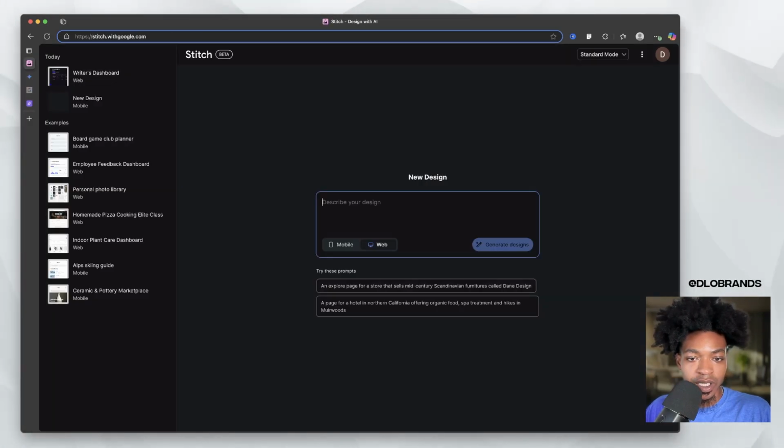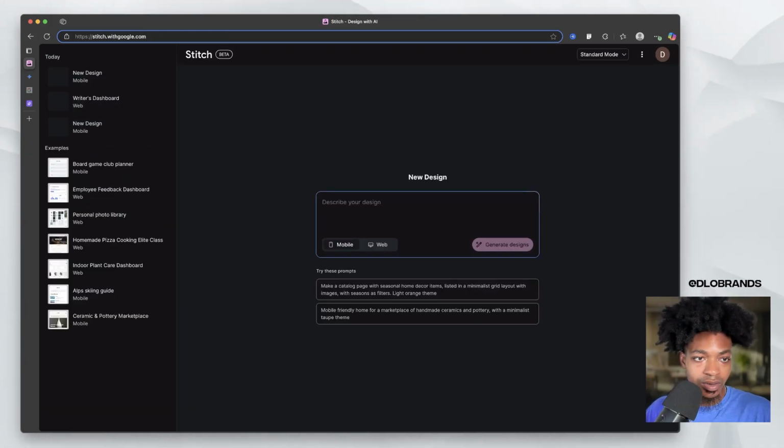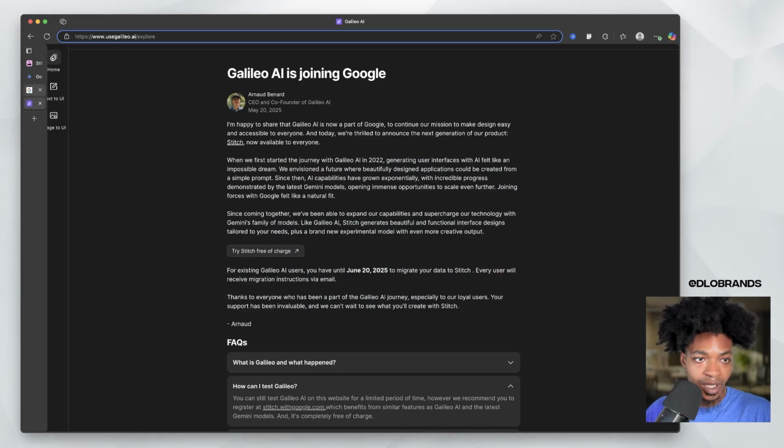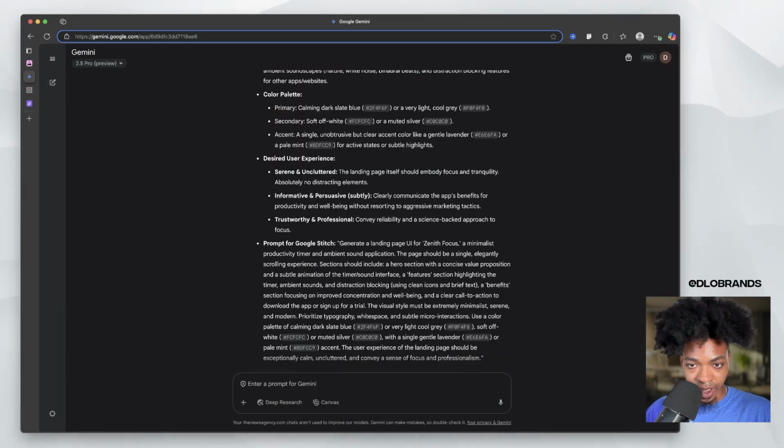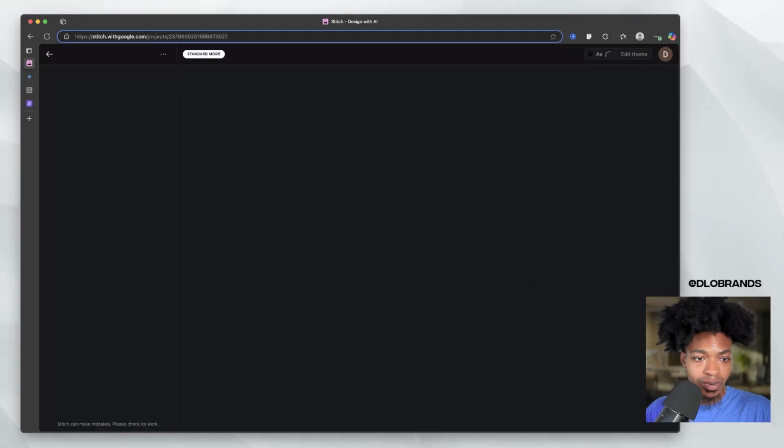So let's go here. Let's go to mobile. Paste this. Generate design. And we're actually going to do both of these at the same time if we can. Hopefully we can. Generate a landing page for Zenith Focus. Generate. Let's go back to this one.